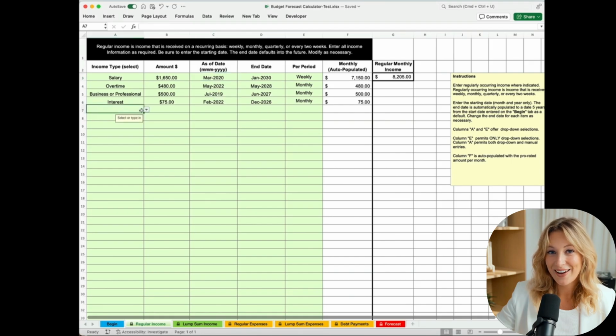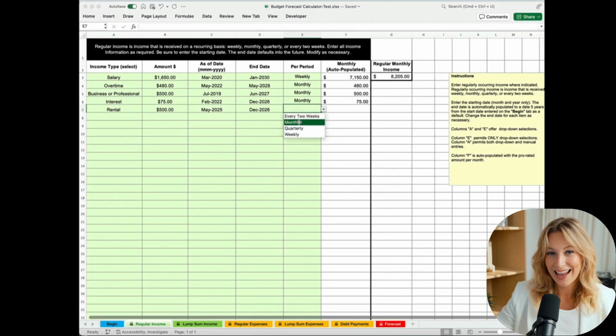Here, we'll enter a rental income of $500 per month and the initial date received, keeping in mind the budget timeframe. The calculator automatically enters an ending date of the income stream 5 years into the future, but it can also be entered manually. As income is entered, a running total is provided for confirmation.